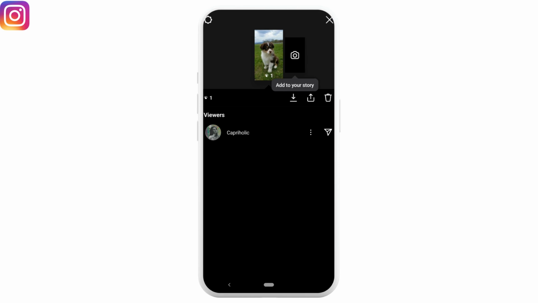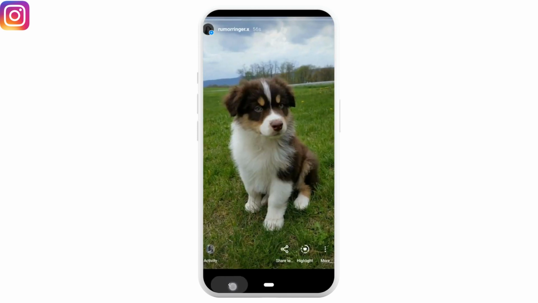One thing you need to know is that there is no any option or the feature where you can see if someone has screenshot your Instagram story. So all you can do is wait for the Instagram to update this feature.